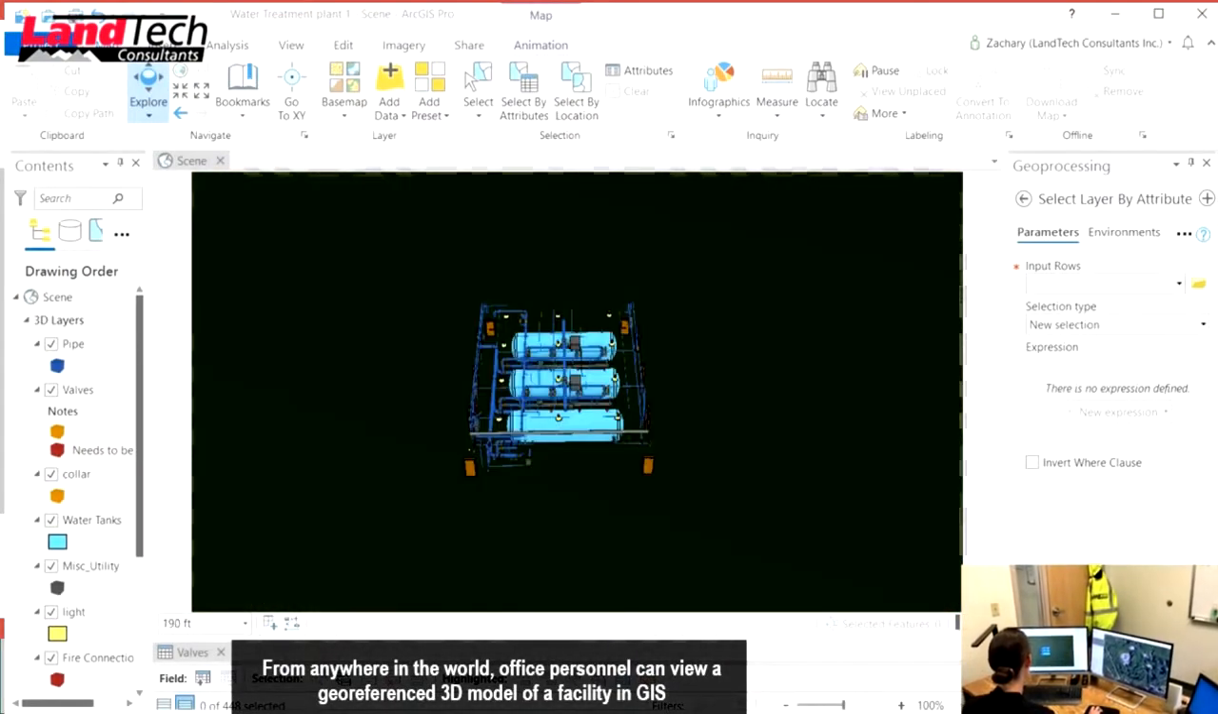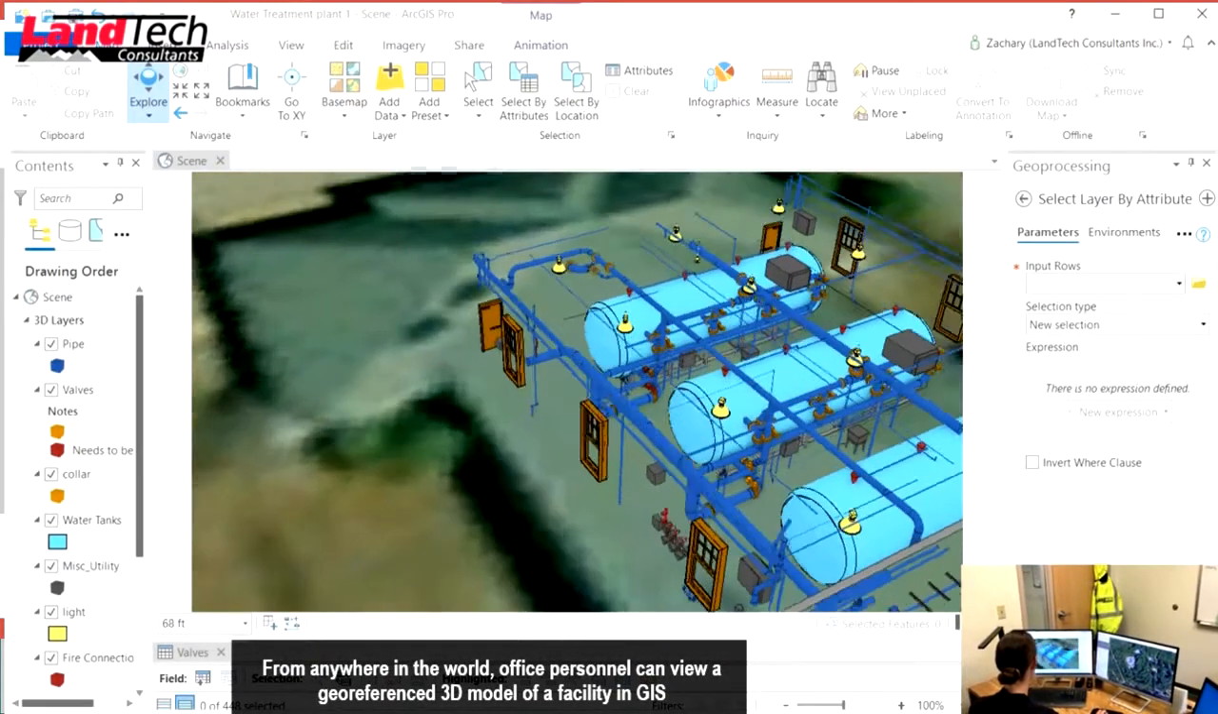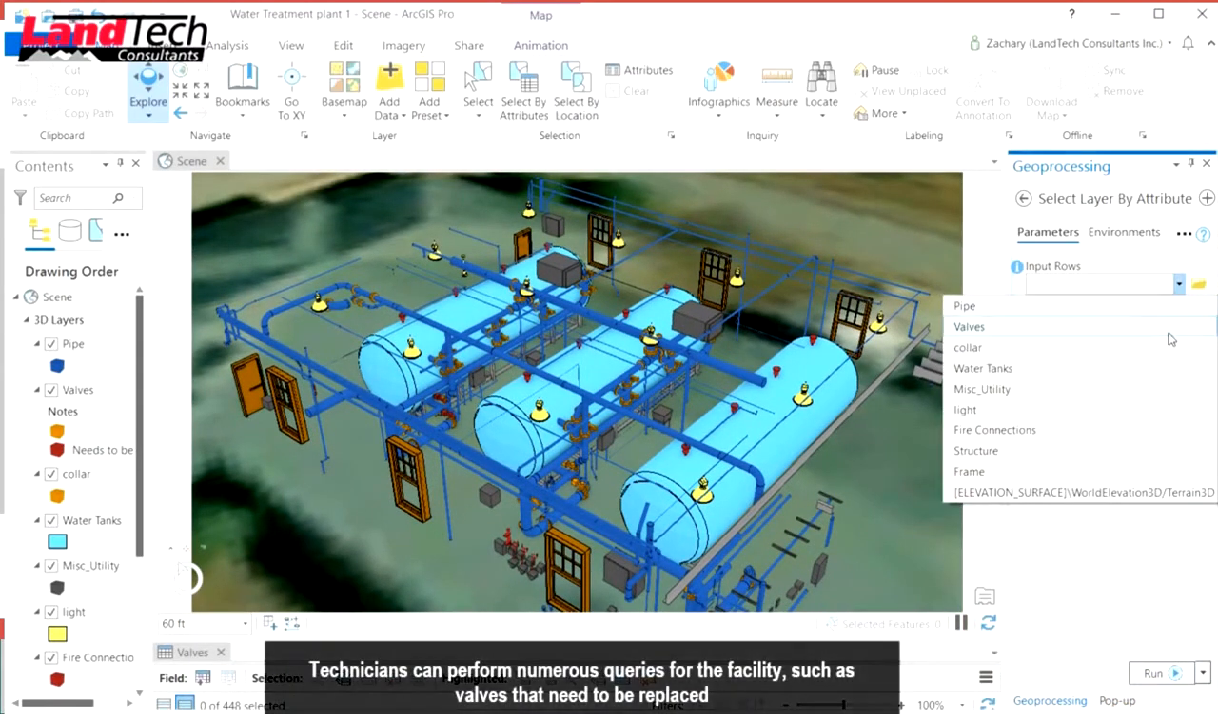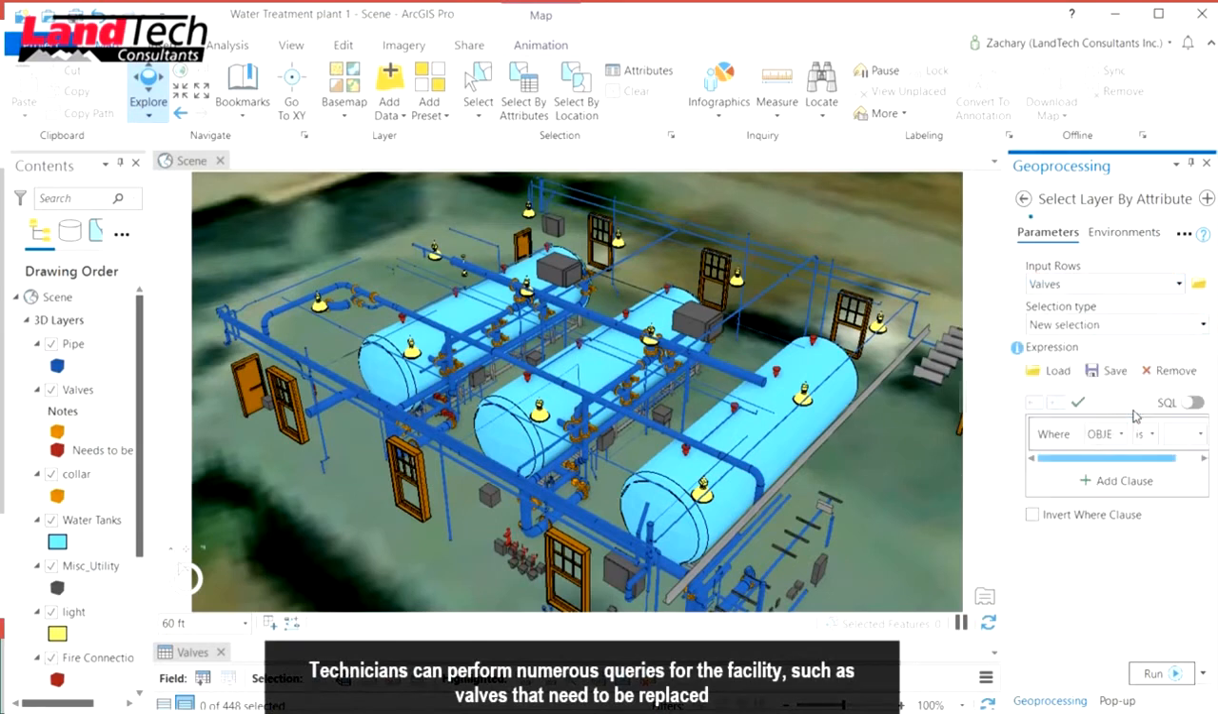This video is going to demonstrate what a workflow might look like to perform a valve replacement inside of a water treatment plant. So here we zoom into the model that was created from an original point cloud. A standard query for valves that need to be replaced is performed.